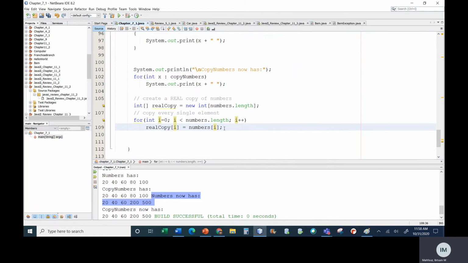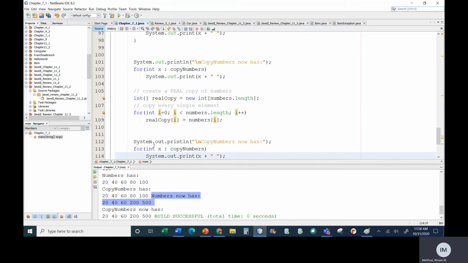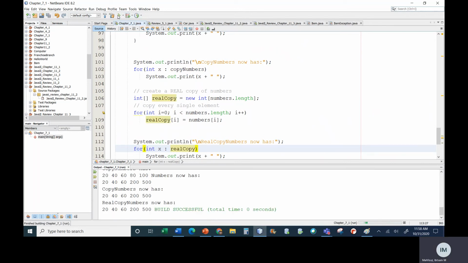Now, let's verify that it got copied over. So let's do a print. So we want to print the real copy. Let's verify that the new array has the same contents as the old array. And it does. It has the numbers 20, 40, 60, 200, 500.